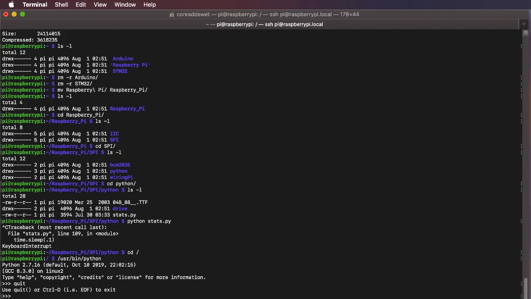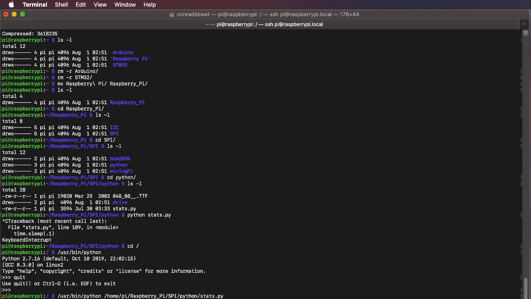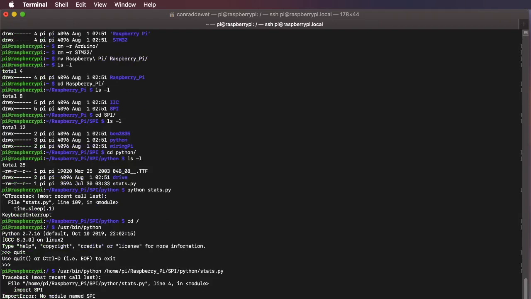And in order to do that, we went home, we went Pi, we went Raspberry Pi, we went SPI, and we went python, and we went stats, I think it was, stats.py. The problem is that this doesn't run when you use it like that. It's failing to import some of the files. So let's go and fix that first of all, and then we can carry on.